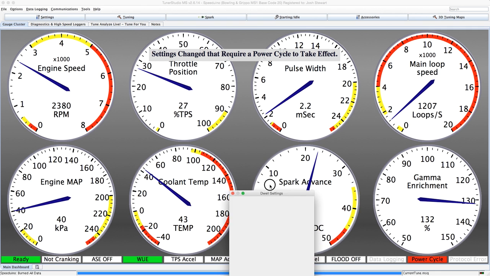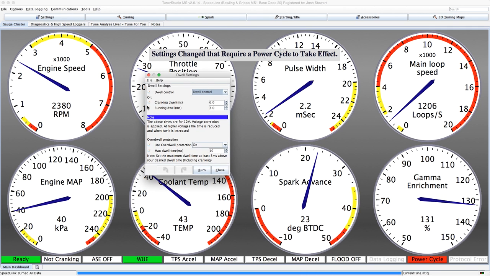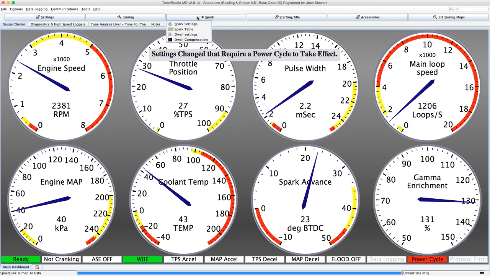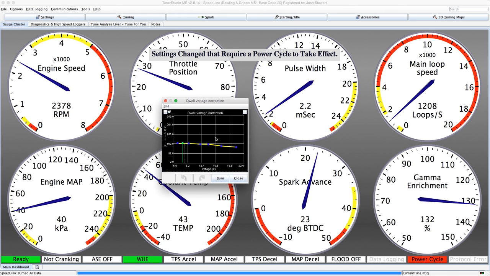As far as the dwell control goes, it's fairly basic. We can have one setting for cranking dwell and one for running dwell. We also have an overdwell protection system, which will make sure that we shouldn't be damaging any coils in case there is an issue. And finally, we have dwell voltage correction based on the battery input as well.